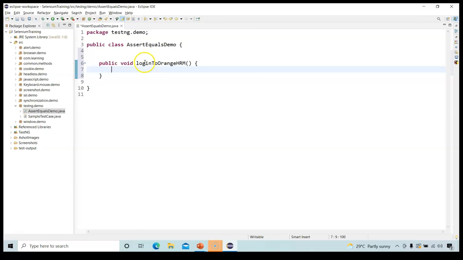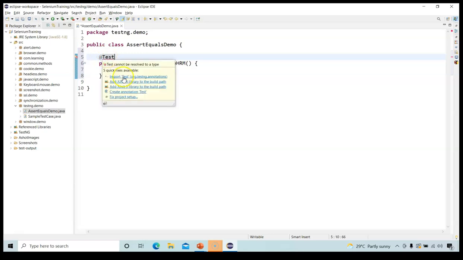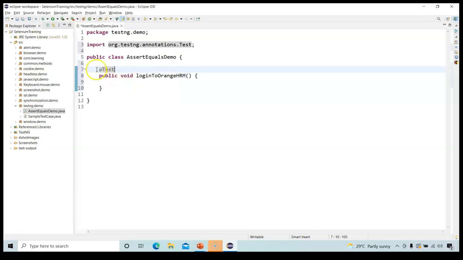Now I want TestNG to consider this method as a test case. So here I will have to apply the @Test annotation, right? Let's put the import statement, and now I'll select the import statement from TestNG. So now this method has become a test case here. Now it's time to copy the Orange HRM login code from the existing class.